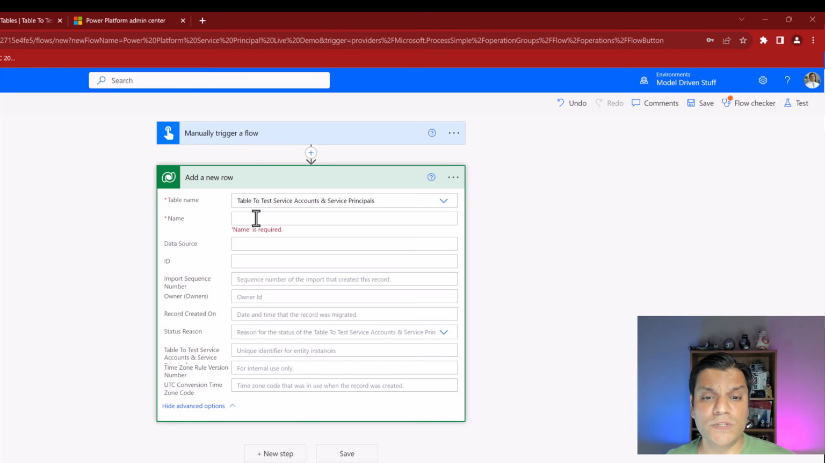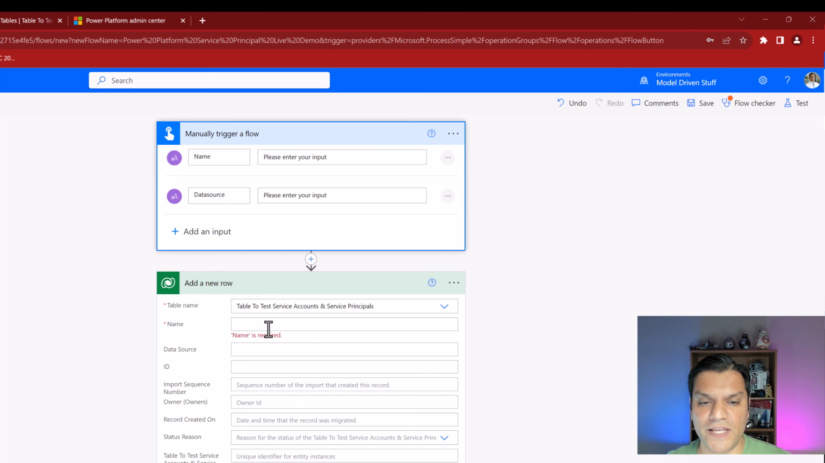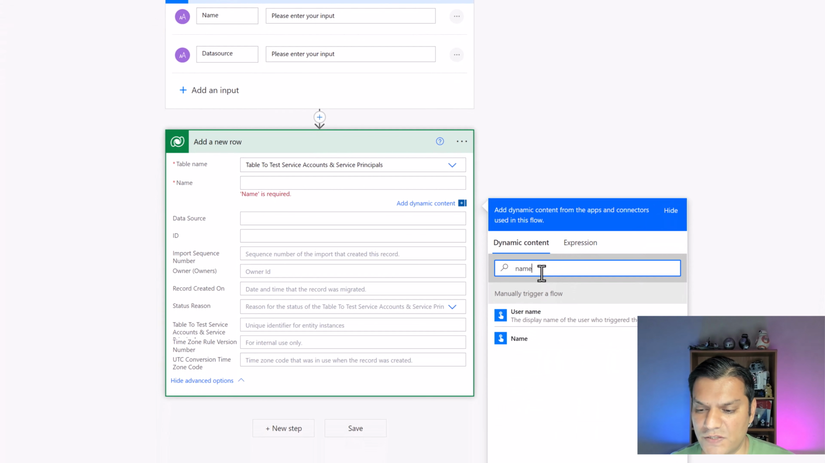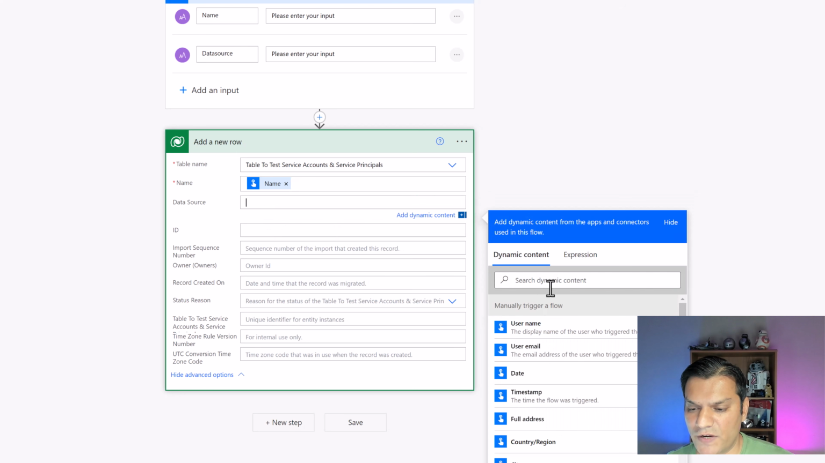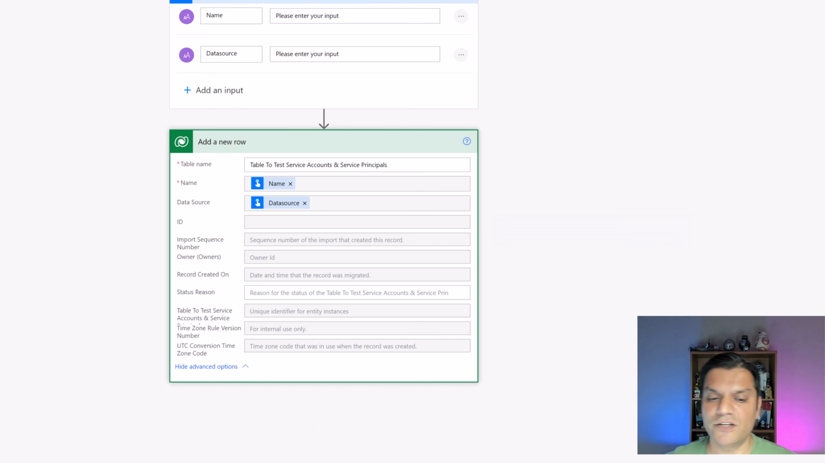So I actually have two things. One is the name. So this name is going to come from the entry that we put in, this name over here. So I'll go ahead and put that in. I'll actually just do a search for name and I should see that. Perfect. Data source, again, I should be able to directly see that. Data source. Perfect. So this is basically the two things that I want to do.